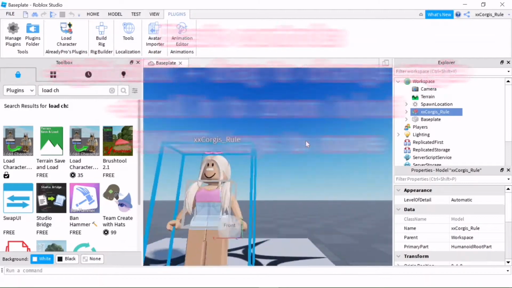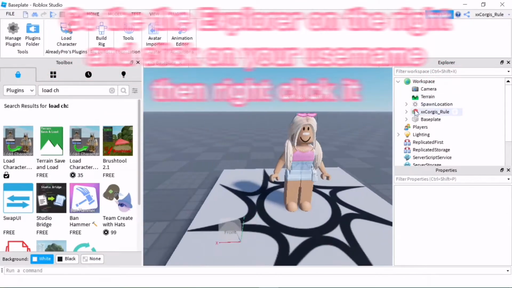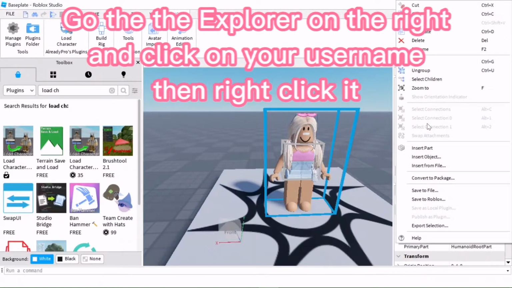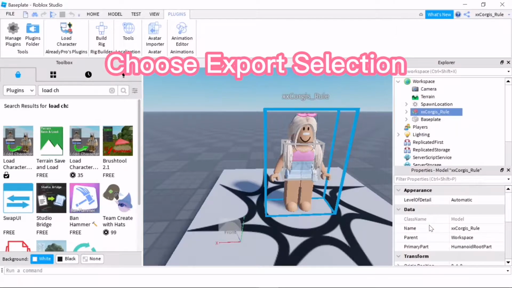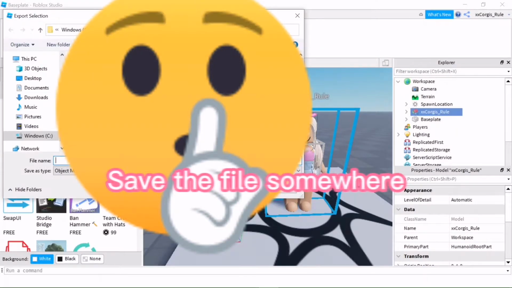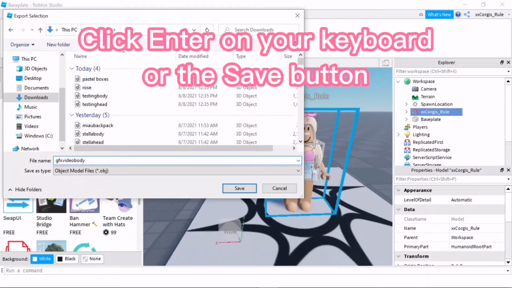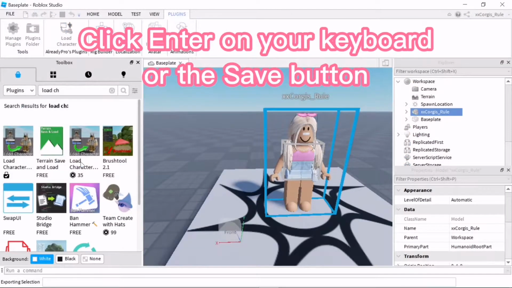WASD to move. And now what you want to do is go to the right, to where your username is, right click it and press export selection. Now you want to find a good place to save it where you'll remember, as well as a name that suits it. Now you just want to click enter or press save.